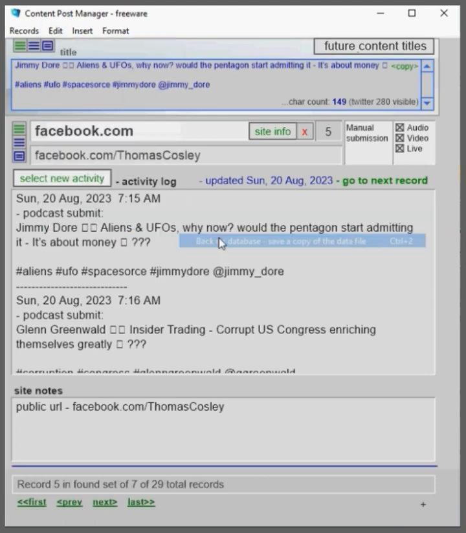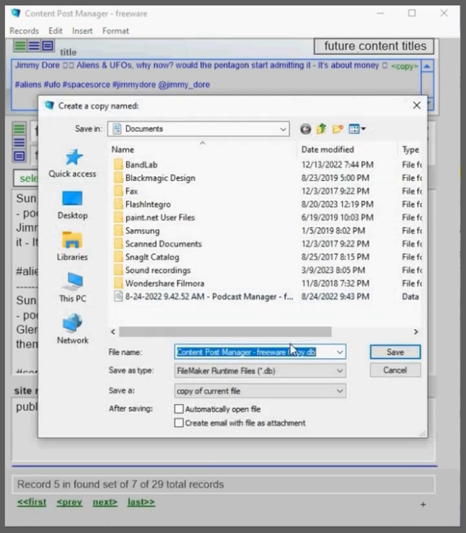When you select the backup database utility script, it will copy the current timestamp so you can paste it into the saved file name. You can create backups in case you accidentally delete records or overwrite data by mistake.